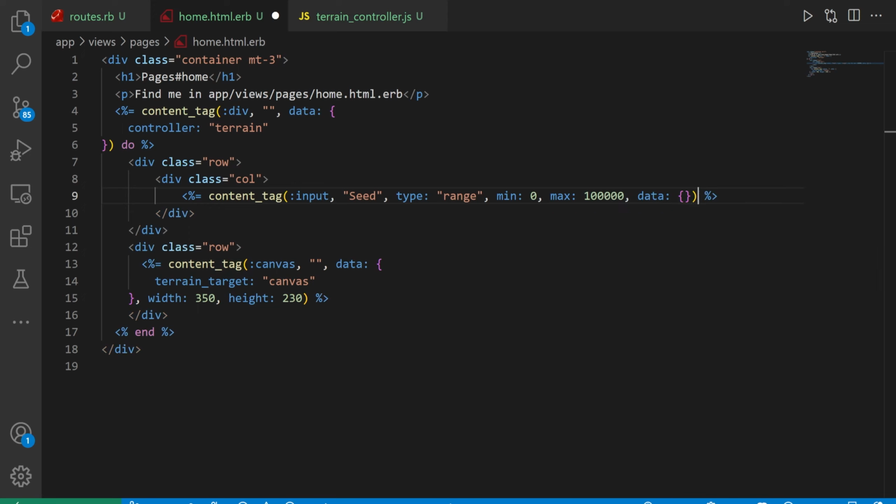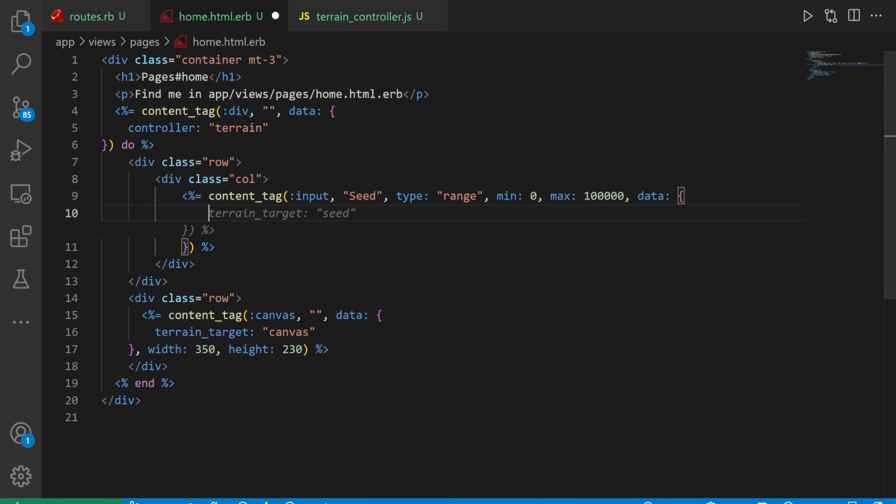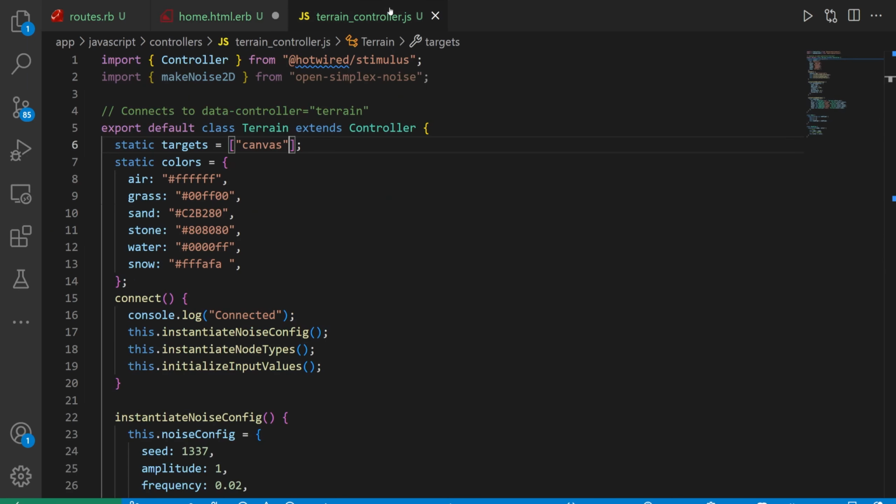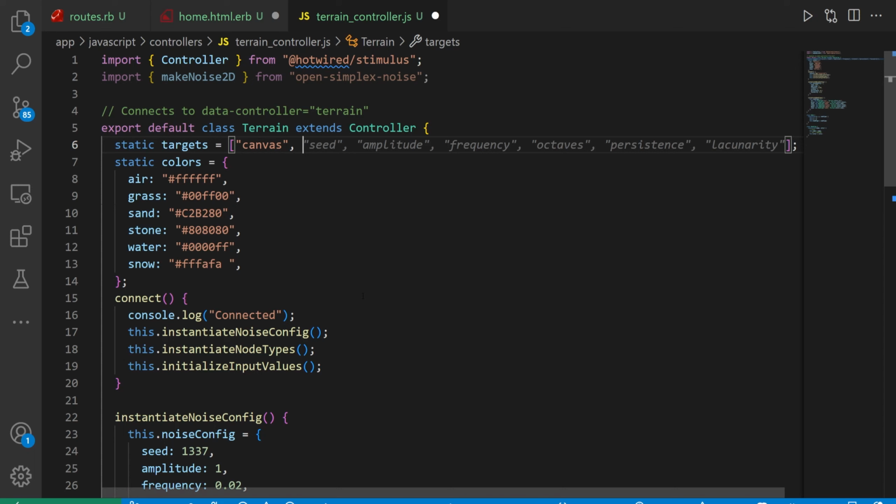Now for this data, because we're using the terrain controller, we want to give this a terrain_target. We'll call it seed. And what that'll allow us to do is inside of our terrain controller, just like how we grab the canvas, we can now grab the seed, just like this.